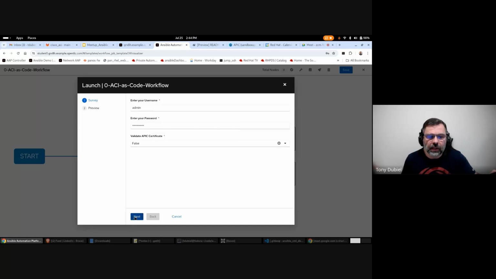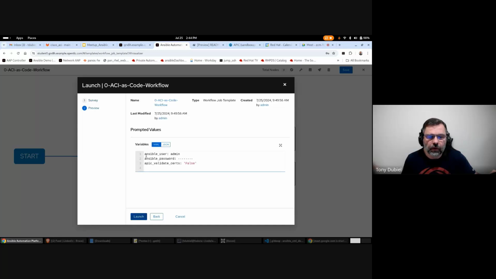What happens here is when I go to next, it converts those into variables, or more importantly, into extra variables. These have a higher precedence, so they'll override any variables that may also be defined somewhere else in my playbooks or in my group vars, or somewhere else in Ansible where I may define those variables. We can override them here. So it's a higher level of being able to define particular parameters.